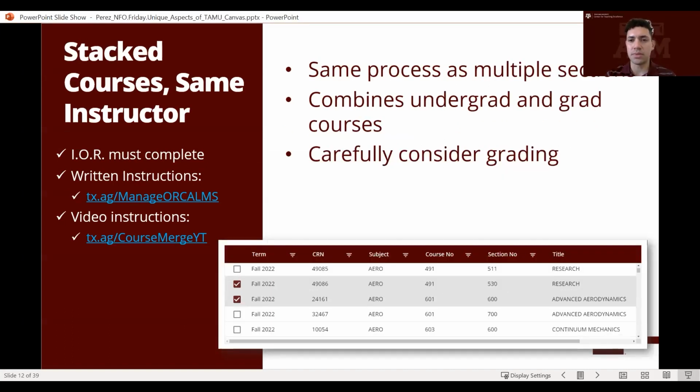Next, we have a little bit more complicated merger, and this is the one where you need to think about the consideration of merging these courses. It is the same process. However, this type of merger requires you to think about what grades are assigned. For example, you want to combine undergrad courses with graduate courses. Think about the implication of merging those courses. Another example would be if you have a PhD class and a master's class, the same course, different sections, but do you really want to merge those two based on grading?